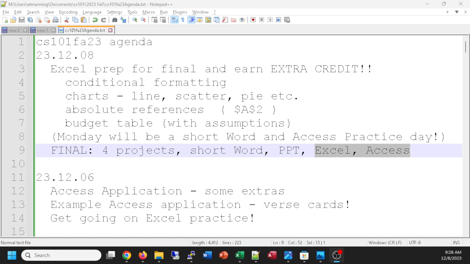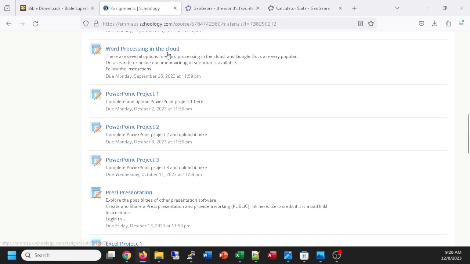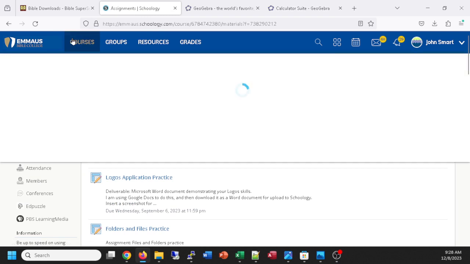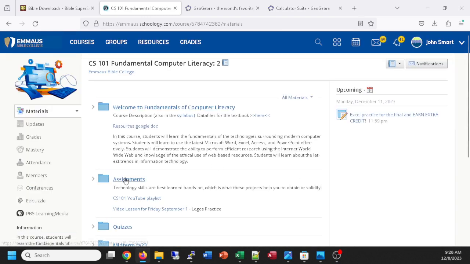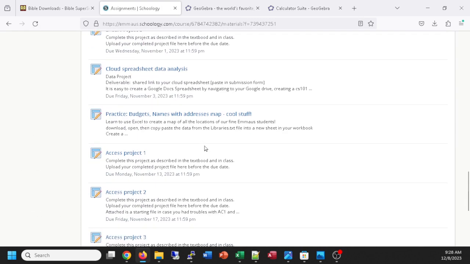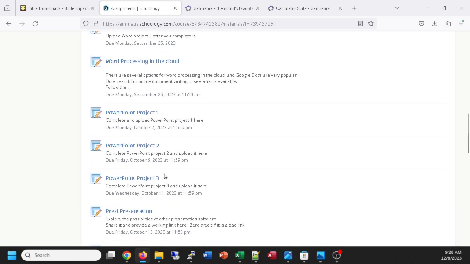If you look over there on Schoology, if I go to this course, you should see underneath assignments, down at the bottom, you have Excel practice for the final and earn extra credit. So once we're done today, you'll be able to upload this and have some extra credit to make up for any mistakes in the past. Give you a little chance at some grace here.